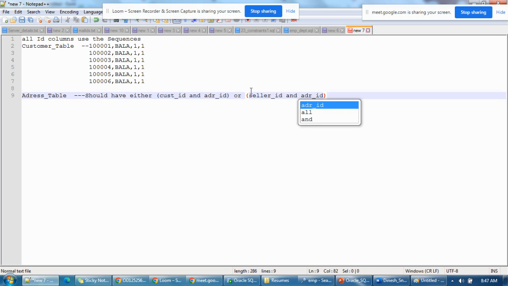It means what you have to do. You need to create the constraint. Okay, unique constraint, not the foreign key. If you want to create the foreign key, what will happen? It should not allow null values for the customer ID or seller ID. Any one of the combination should be having. So you can create two unique keys for the address table. One is customer ID and address ID. Okay, this is the one combination and this is the one combination.